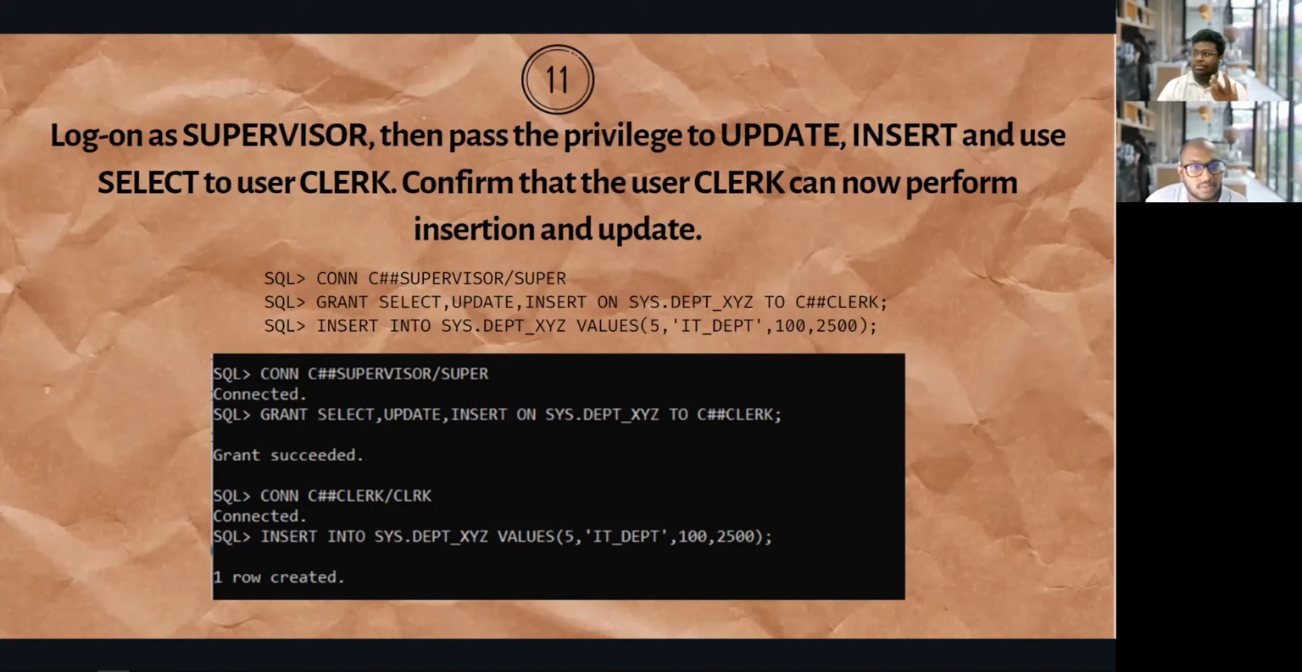Okay, this is to double check and confirm that the clerk can perform insertion and also update. So we have to connect as clerk, and then insert into system department values, any kind of value. The values were given to us in the question. So as you can see, 5 is the first location ID, 100 was the department ID, and 2500 is the department name. And one row has been created. So next, over to you, Darwin.